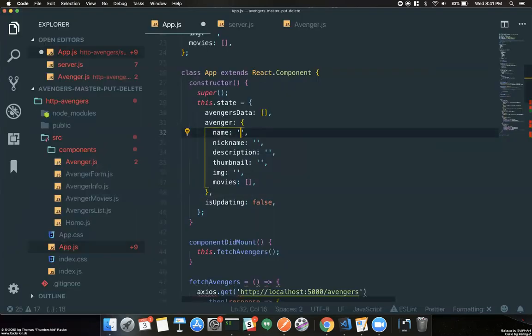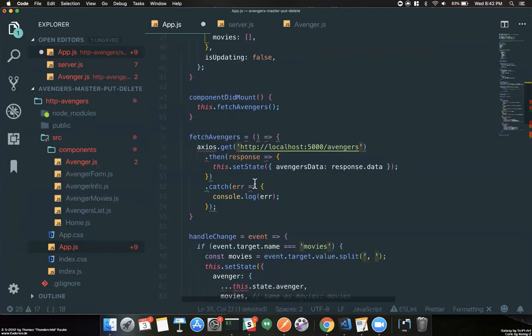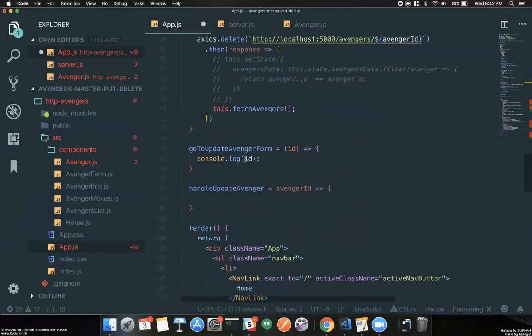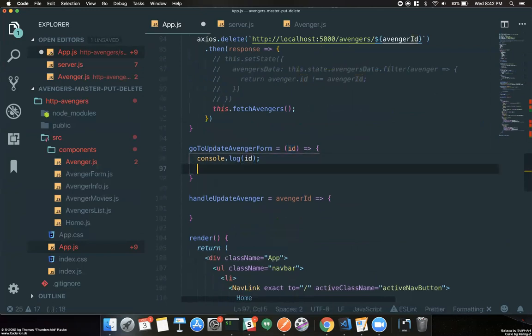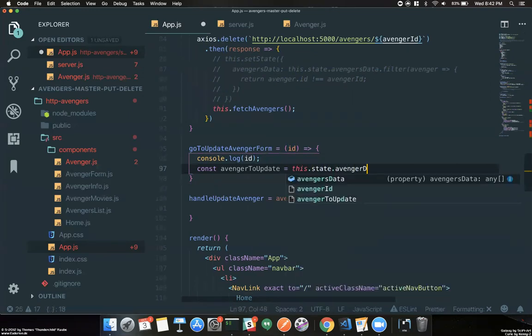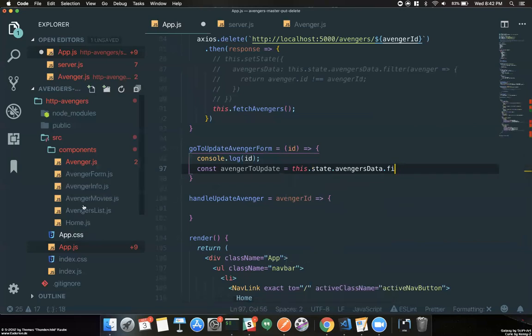So this is what we want to get to. We want to have these fields populated with the correct data from the Avenger we clicked on. So one way we could do this is use the ID and do a find off of const avengerToUpdate equals this.state.avengerData.find. That's all well and good, but that's just more coding.